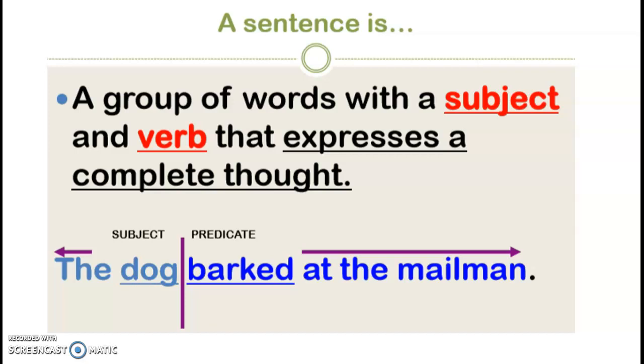Subject and verb. If you have these in a sentence, you have a complete thought. But if you don't have a verb, or if you don't have a subject, so you have something else but not a sentence, you have a fragment or a phrase but not a sentence. So remember three elements: subject, verb, and complete thought. The example is: the dog barked at the mailman.